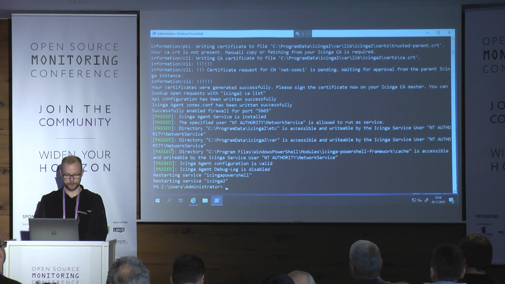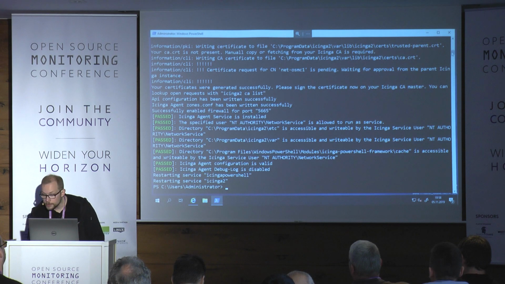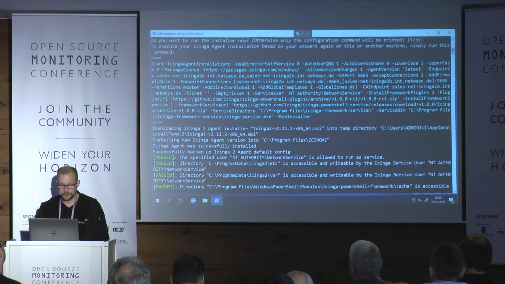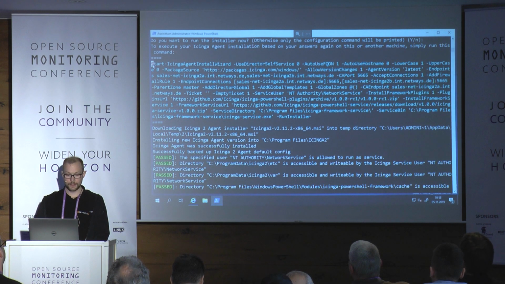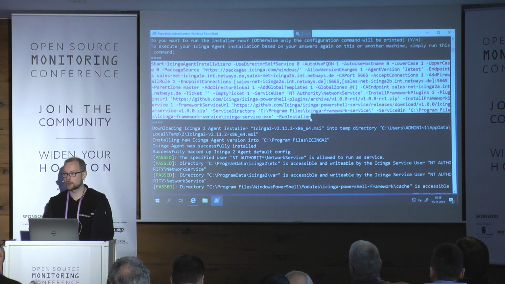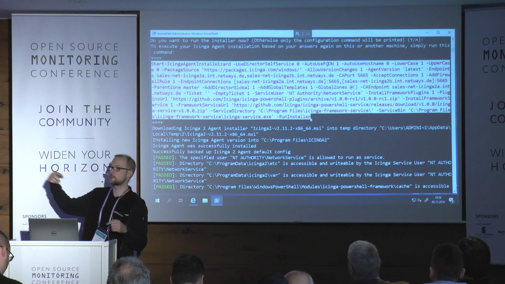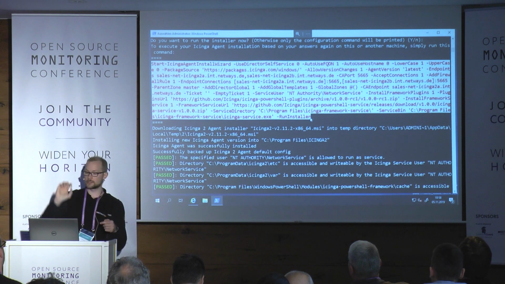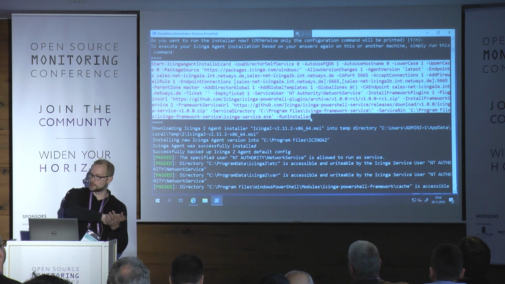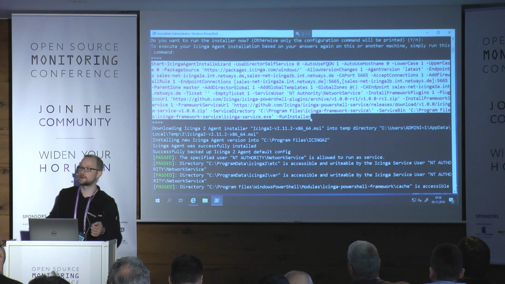So it worked through. And we also have some test output here, I will get to it later. So we have what you have here. This is the actual configuration the wizard gives you. So if you take that and run it on another Windows host, then it will just use this configuration and do exactly the same configuration there.